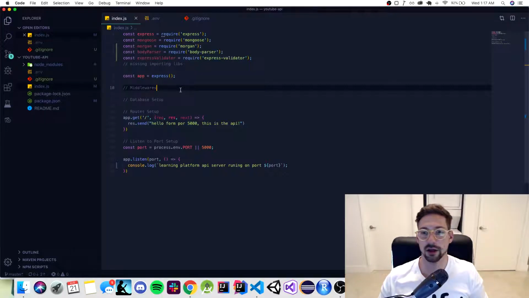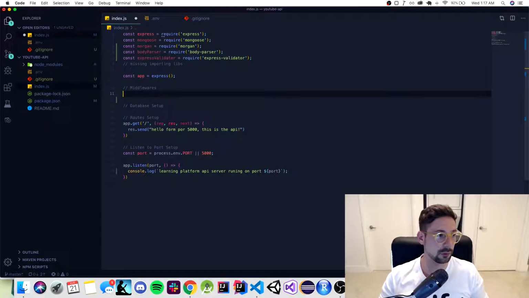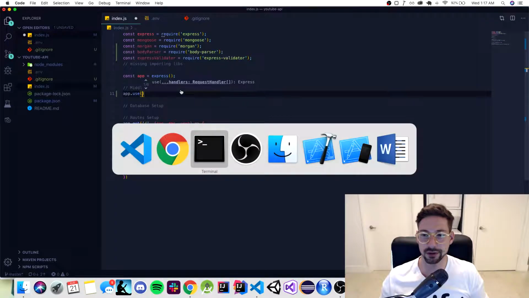My bad. Alright. So middlewares. Let's start setting up the middlewares. What middlewares are is we're basically making use of libraries in order to help our development. We can go into the definition if you want.